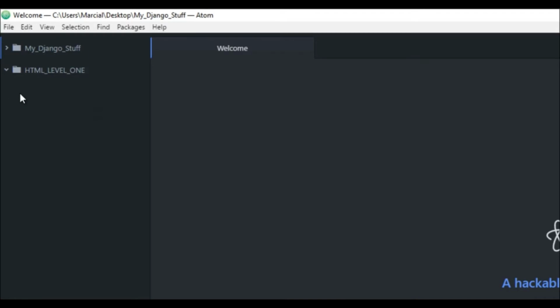I've already created a project folder. I've called it HTML_level_1. And another quick note, try to avoid using just spaces in your folder names and in your file names. You should always try to replace them with something like an underscore to make sure that you can read the whole file path with your computer. Sometimes spaces will mess a computer up in reading the actual file path. So just a quick note on that.